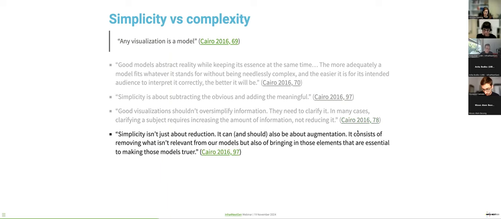And the last hint that Cairo gives us is that simplicity isn't just about reduction. It can and should also be about augmentation. It consists of removing what isn't relevant from our models, but also of bringing in those elements that are essential to making those models truer. So sometimes we also have to think about how to add elements to make things better visible that are so important for our main message.